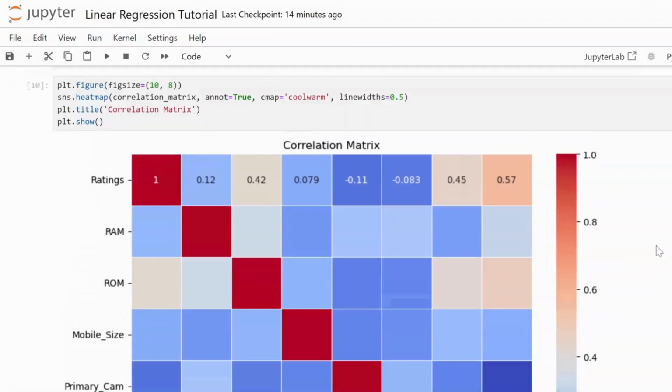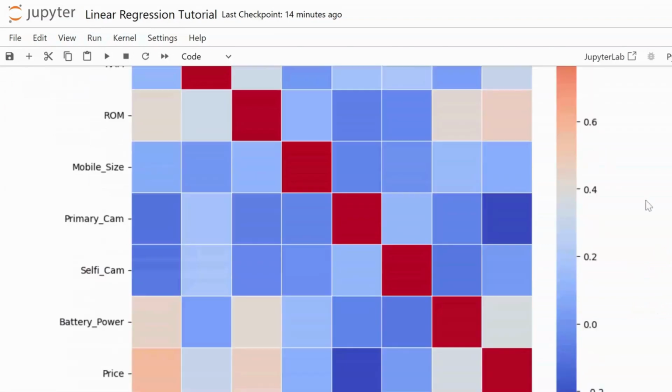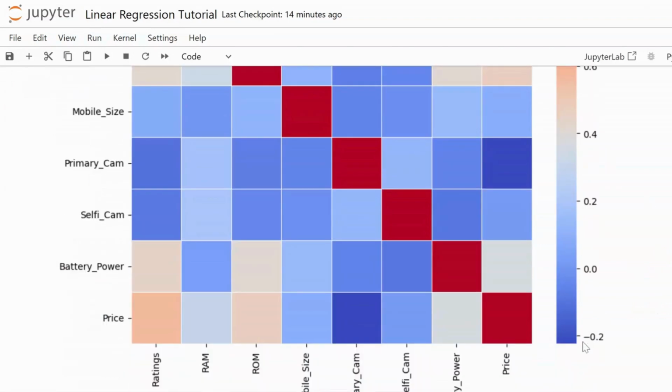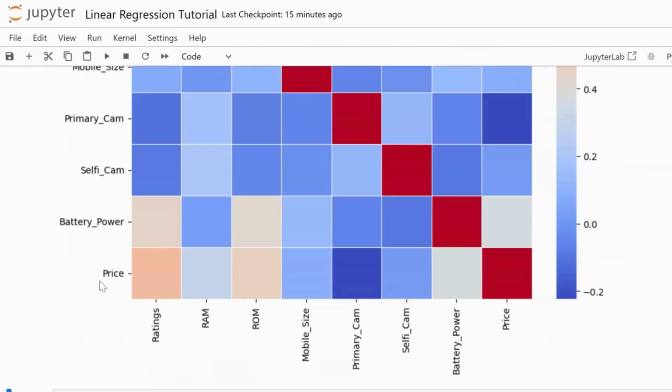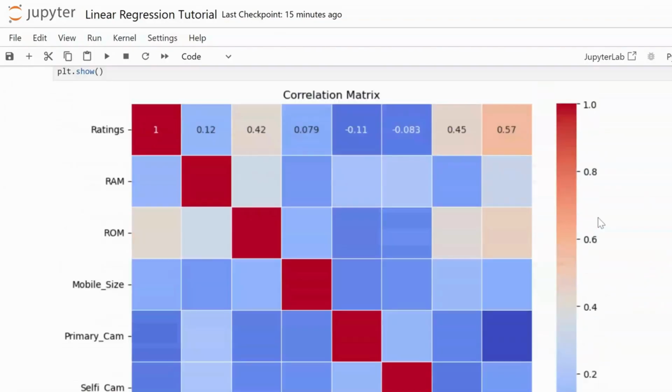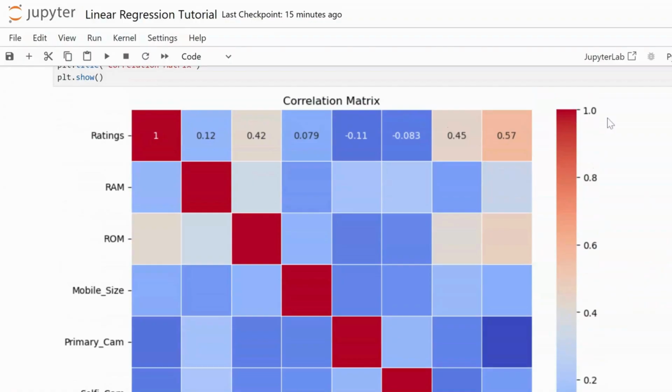And then we see our scale here shows that the correlation is from 1 all the way to -2. And the darker the color blue is, the lower the correlation. For example, here we see that the price versus the primary camera has a negative correlation of -2. And the one that has the maximum correlation is whenever a variable is correlated to itself.